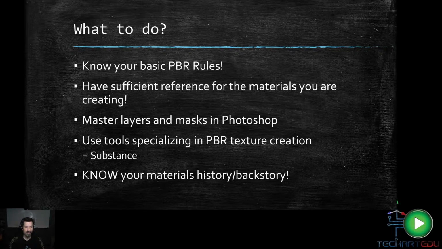So the overall rule is to know your material, its history, and its backstory. The nice thing about Substance and working with PBR is that you can paint into the texture the history of the object. You can put in wear, tear, and rust, and mix it all in at the same time. You can have metals interacting with layers of plastic and paint and flesh, all within the same texture map, which is really cool, but you've got to know what you're doing. So I'm going to start going over the basic PBR rules.